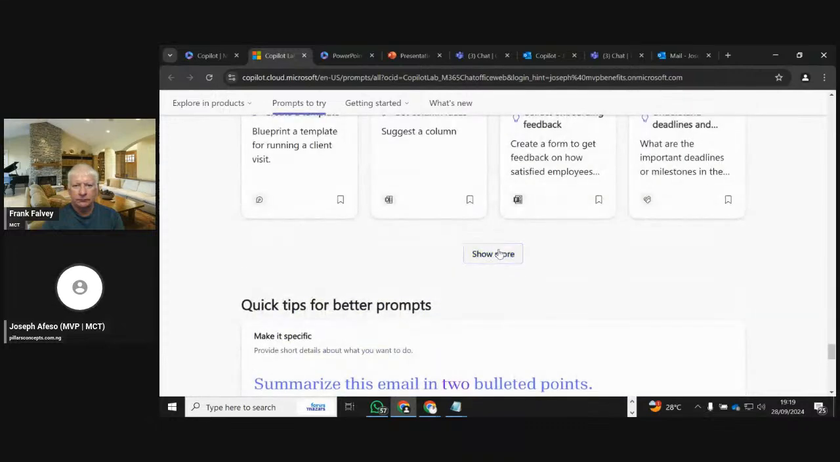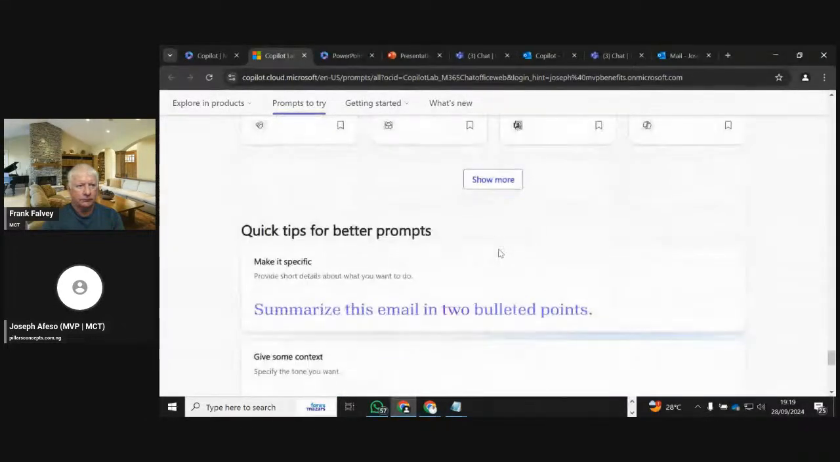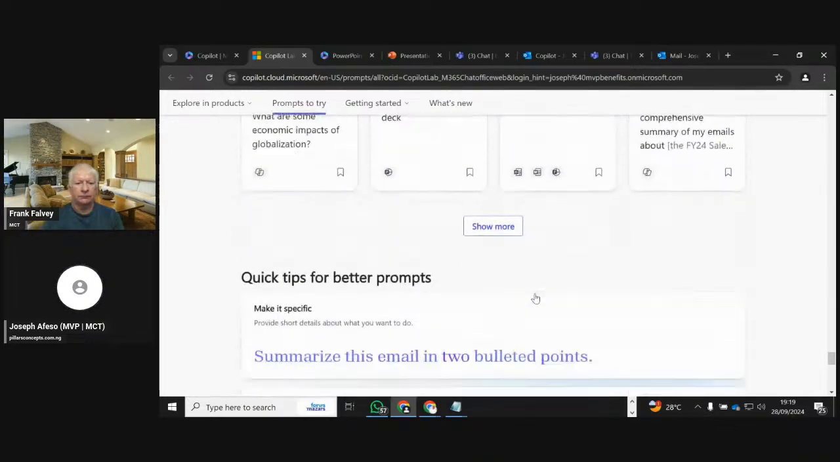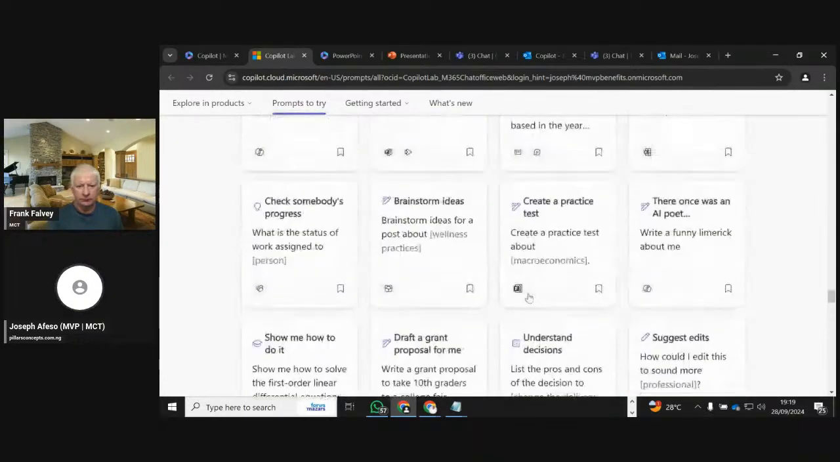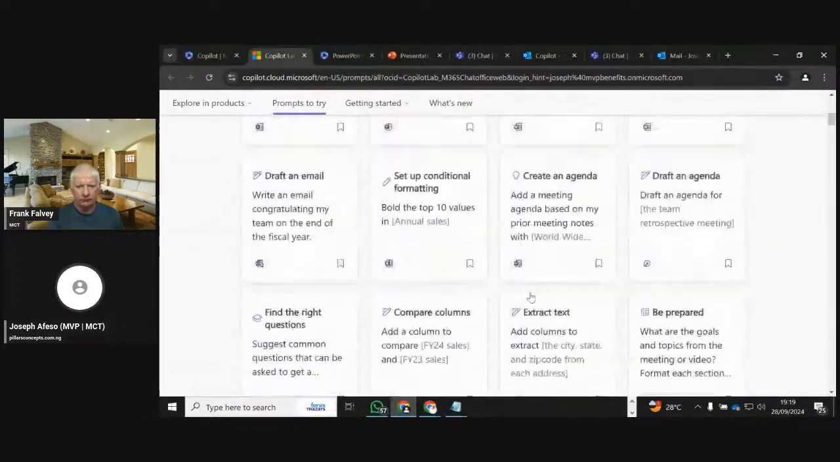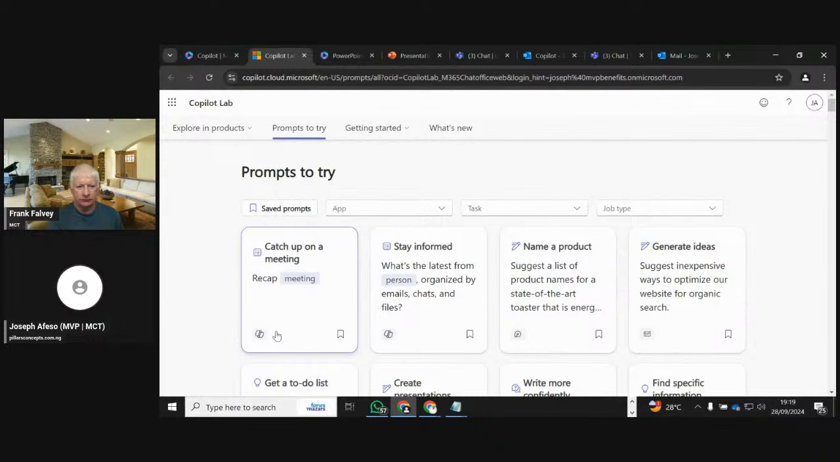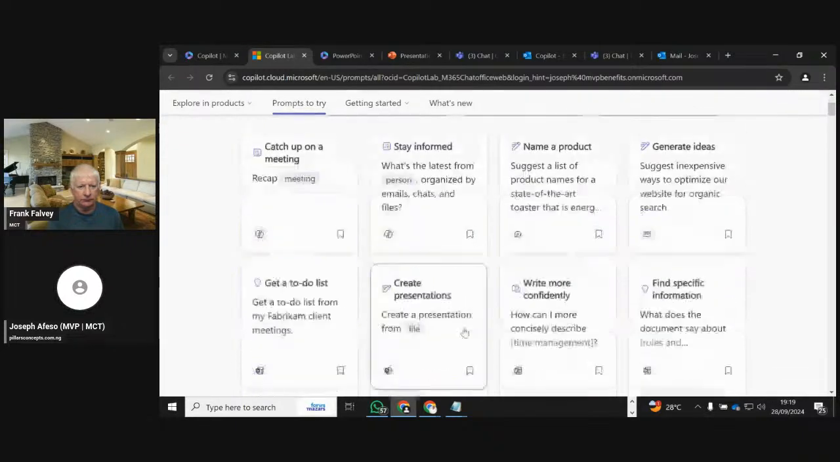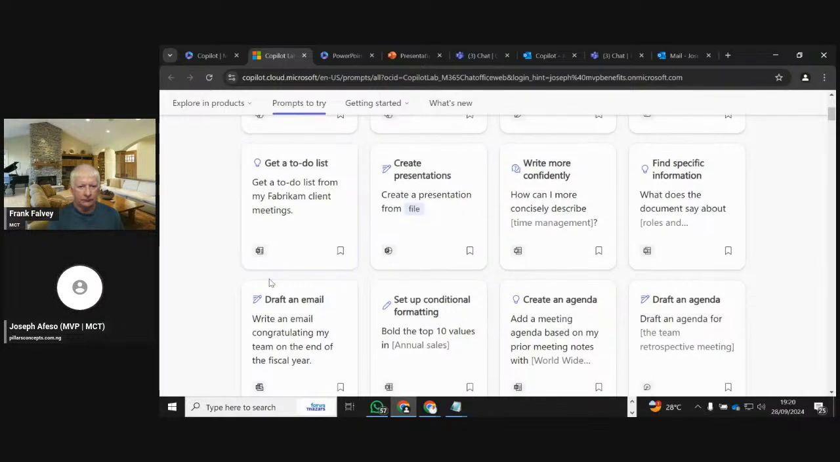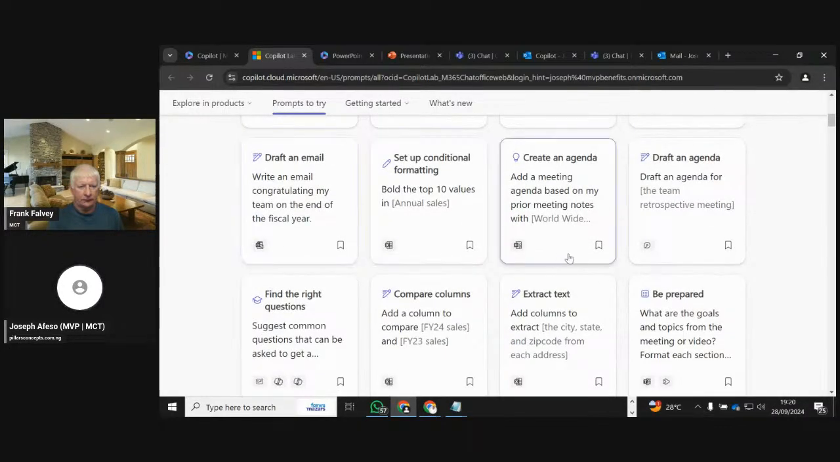If you know how many prompts there are, please drop it in the comment section. You can decide to expand, but how useful is it to keep expanding the Copilot prompts inside the Copilot Lab? If you look at the bottom right-hand side, you will see the applications these prompts are speaking about. This is a Word prompt, this is a Word prompt, this is a PowerPoint prompt, this is a OneNote prompt, and this is an Outlook prompt, and so on.